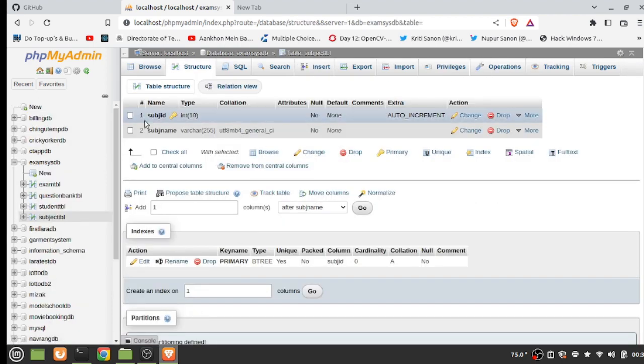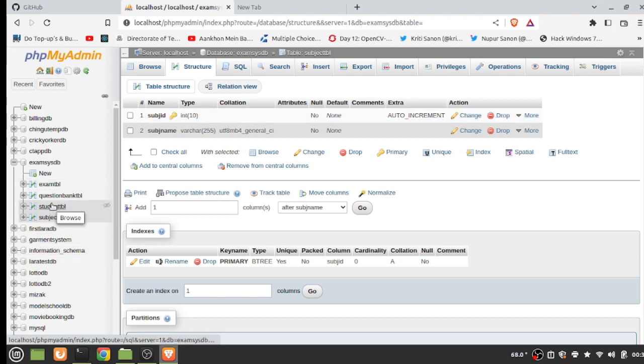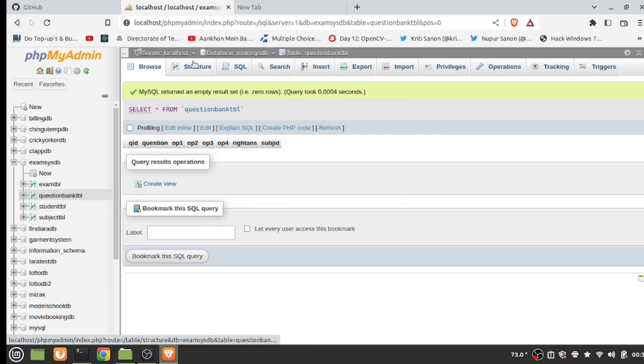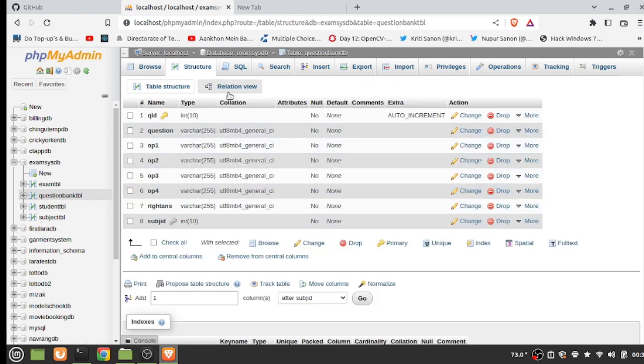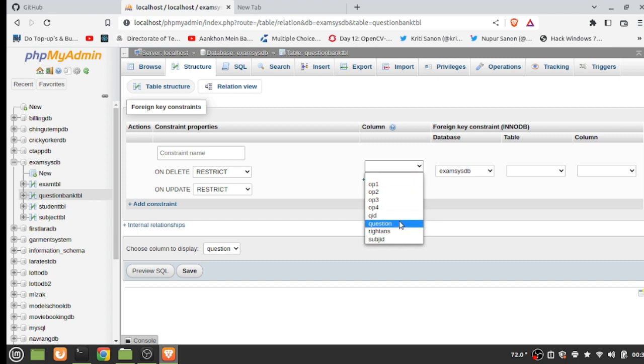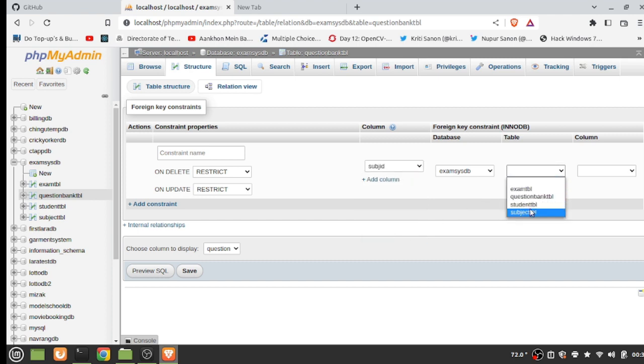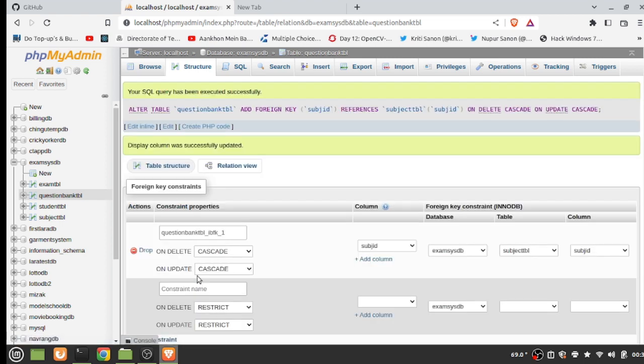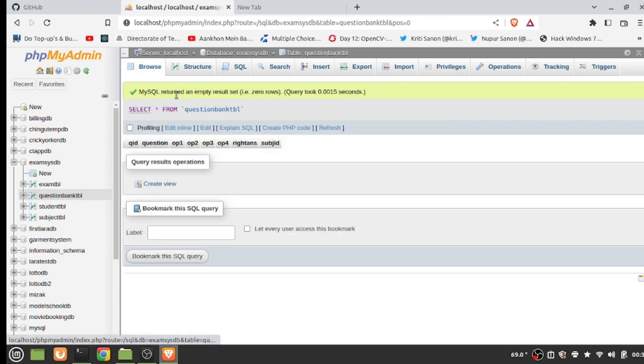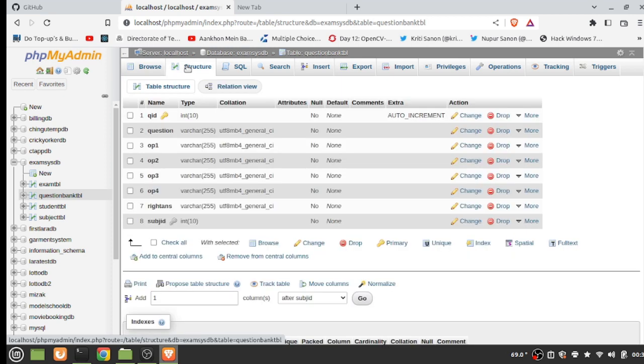So I'll just add subject ID, subject name. Okay, we are good to go here. And to add a foreign key over here in the question bank table, we'll just go to the relation view and select the subject ID from the subject table here, and cascade. Just save this thing. And we are good to go, I guess. Yeah, so question bank is done.